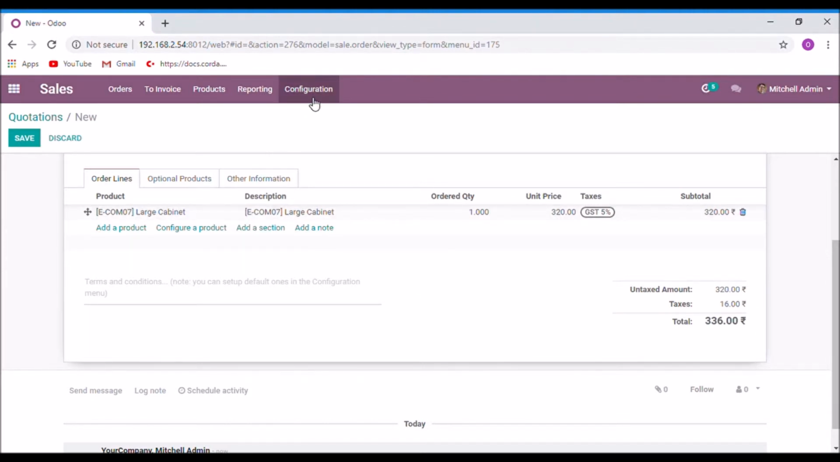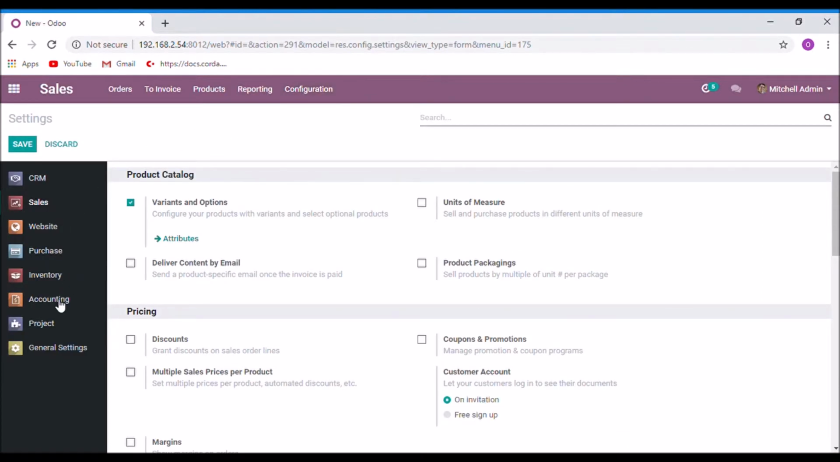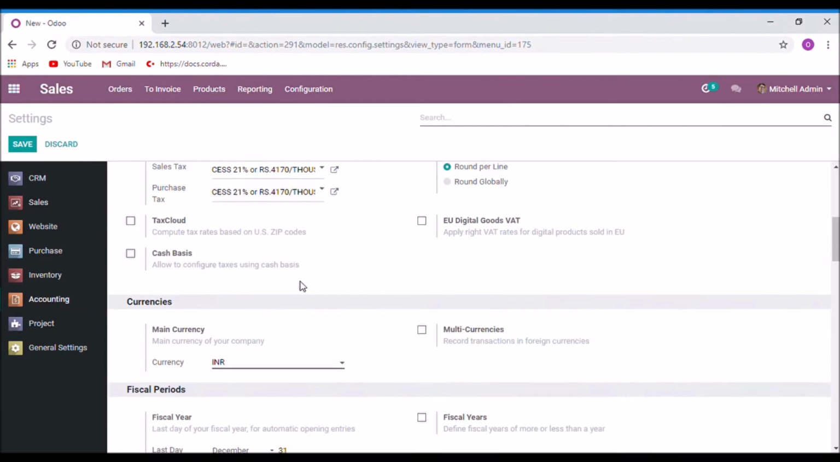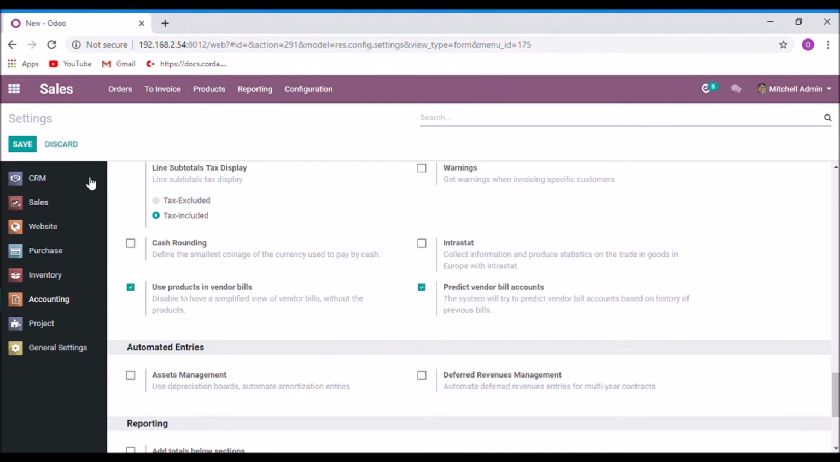Now let's check another option, tax included. Now back to the settings, select accounting, change the option to tax included.